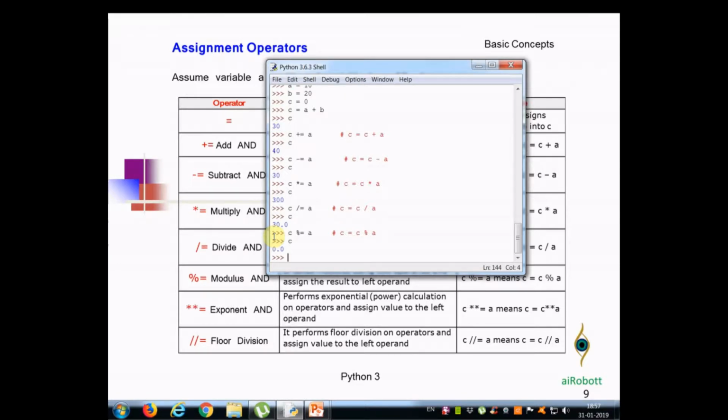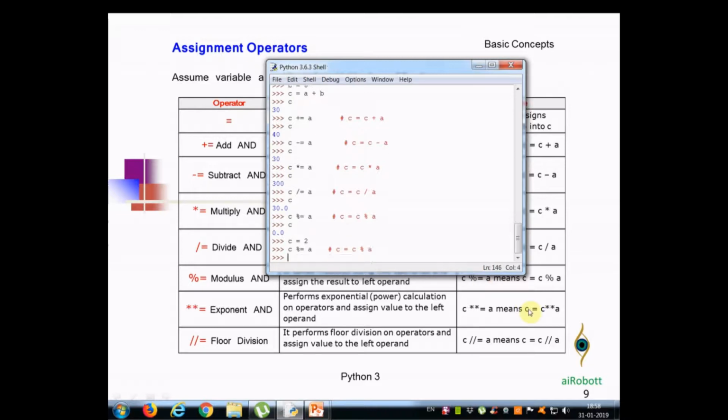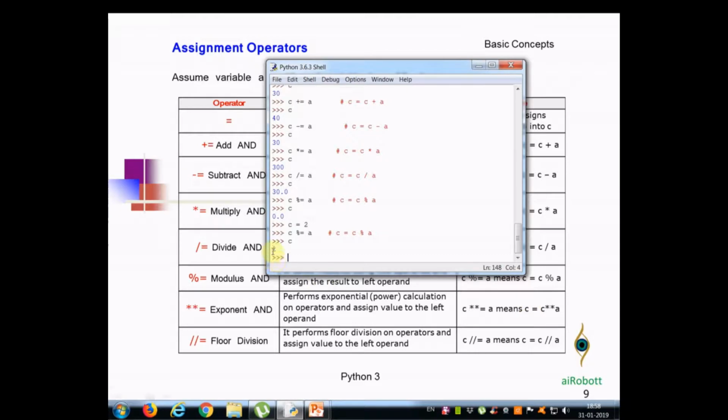For example, C has taken a variable with 2. Now check this modulus and operator. C percent equal to A. It takes C equal to C percent A. Here C is the new variable 2 assigned and A is 10. Now check the value, 2, because it returns remainder 2.